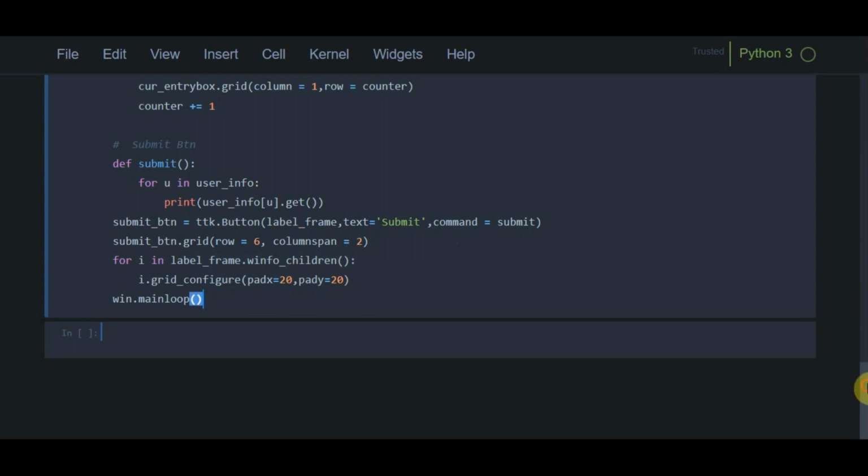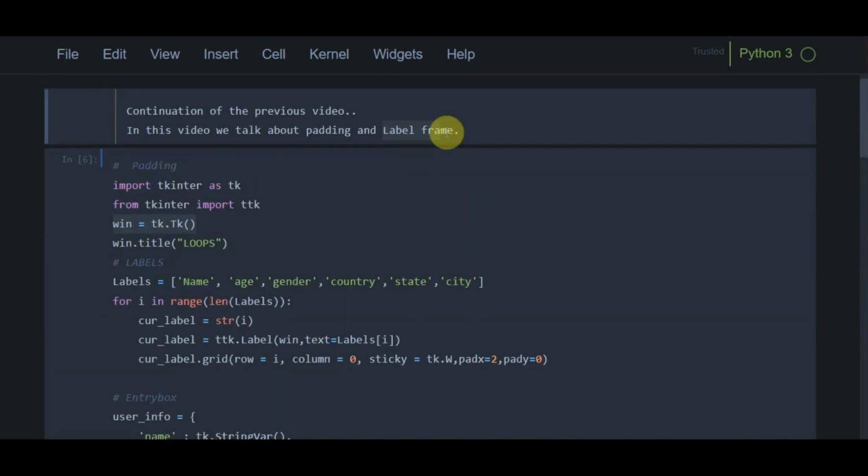So that's all for today. In this video we have learned how we can create our main window and work inside it. We also discussed how we can use padding to adjust the window according to our needs.